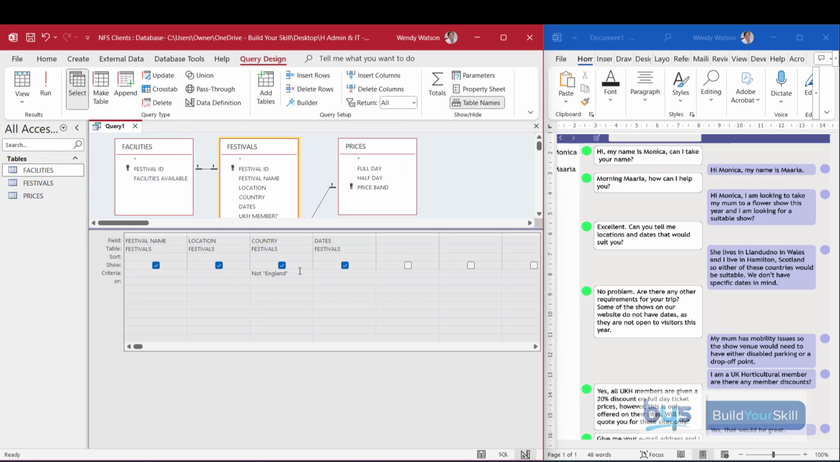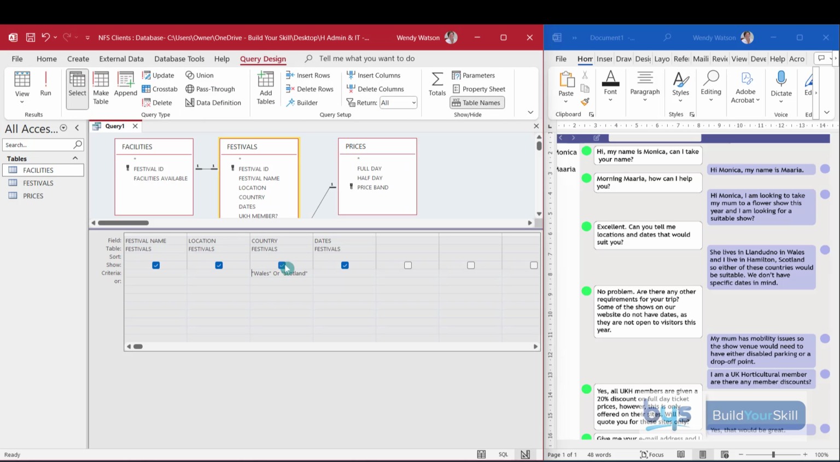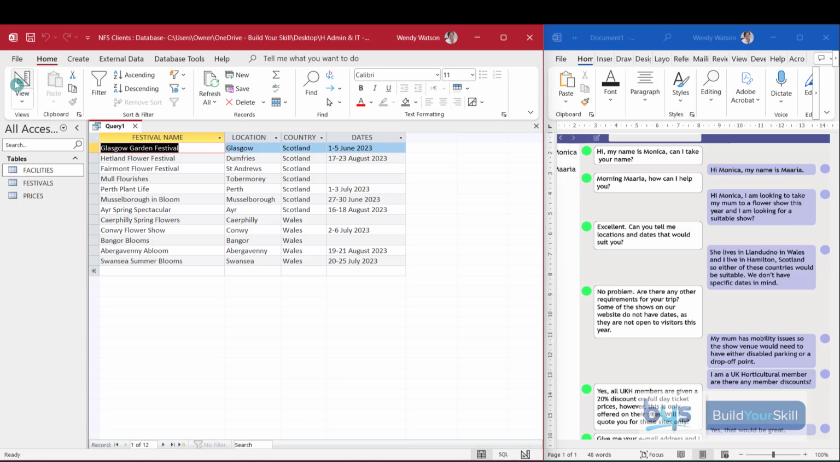The other way that you could do it is you could actually just type in here Wales or Scotland, and that would, by the nature of it, exclude England, and you'll see there you get the same result. The actual SQA market solutions actually had it as not England, so I'll just leave it like that. We can run it just to double check, and that's the first part done.